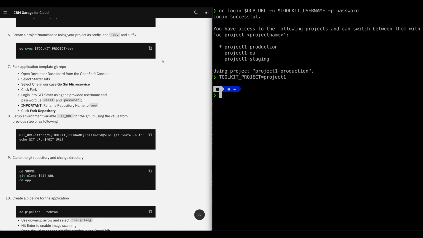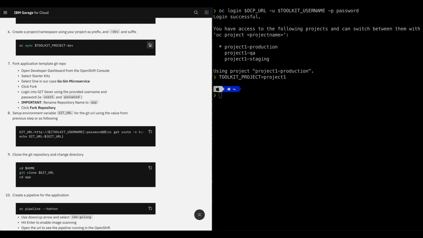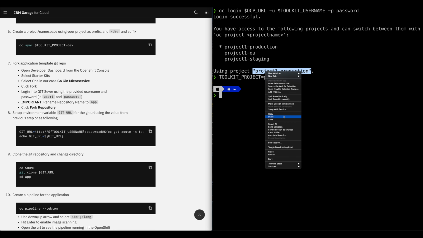The next step in the lab is we're going to copy this command that is an OpenShift sync command. It's going to use project 1 as a prefix and dev as a suffix. So this will be the project or namespace that our CI pipelines will run. So copy the command and paste it.